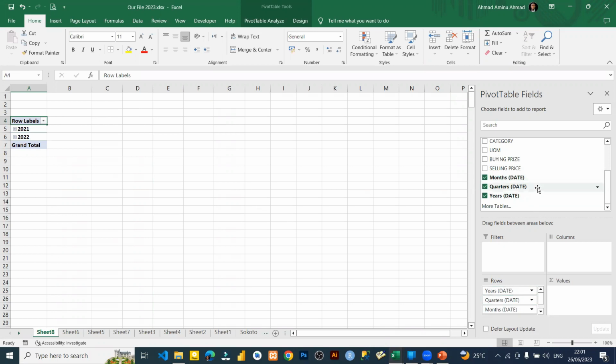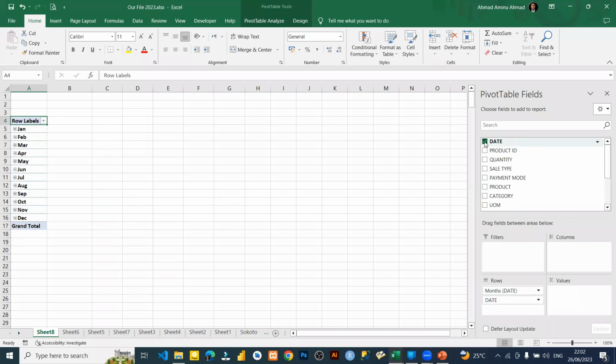So by default, I'm going to use only, let's say, let me use only the month. I'm going to get rid of the rest. So I'm unticking this, and for the date, I will untick it.